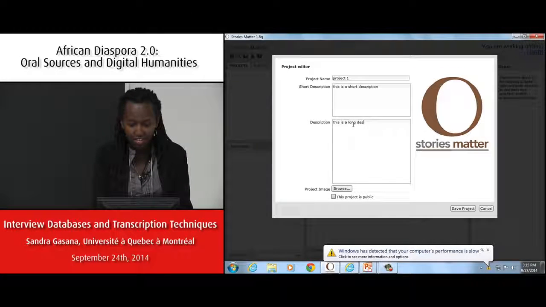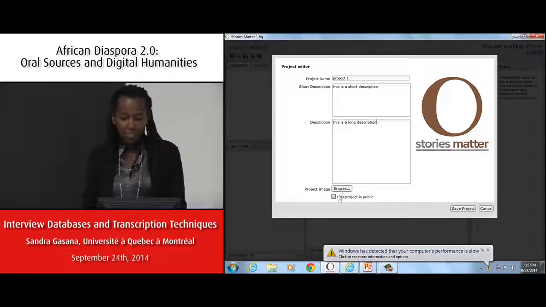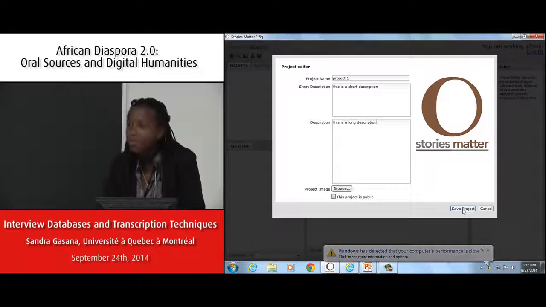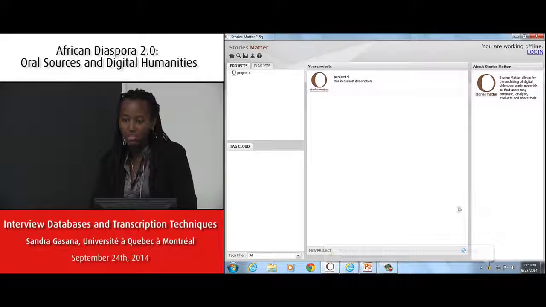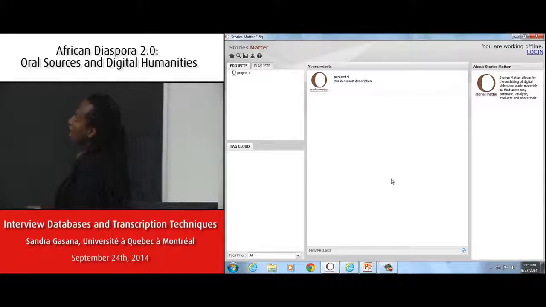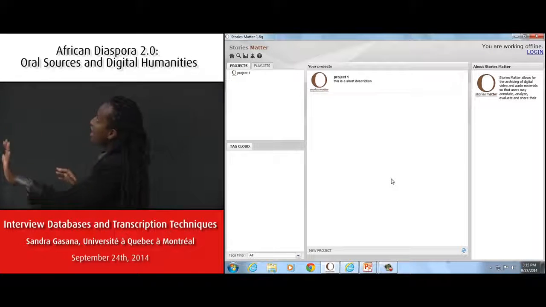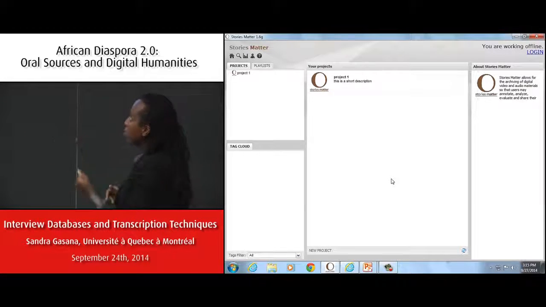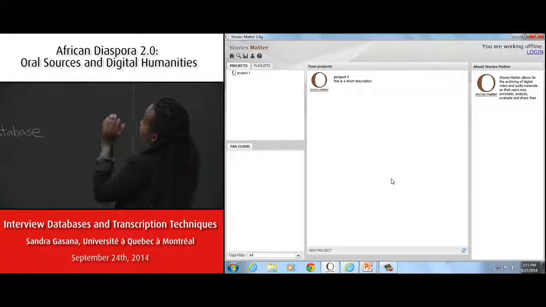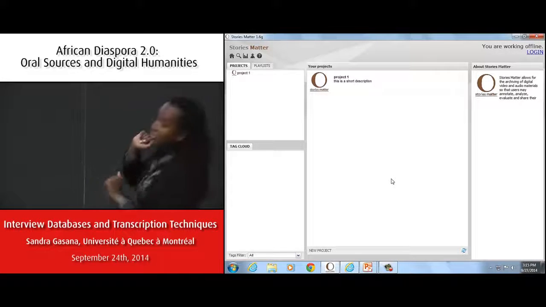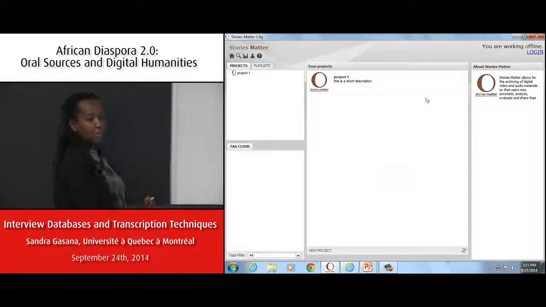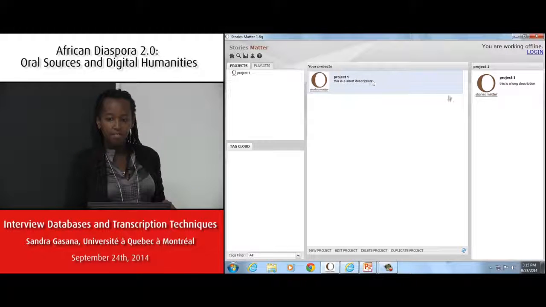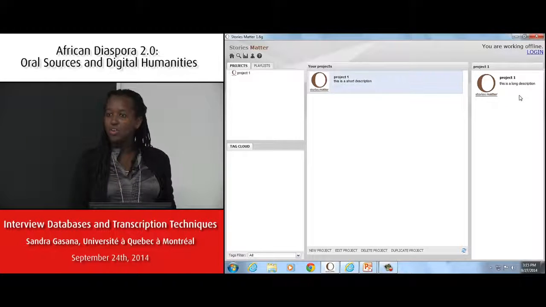This is a long description. So I don't have a picture right now, and then you can save the project. And this is what you have. You should have on the left side Project 1, the name of your project. In the middle, you have the short description. And when you click on the short description, you have the longer description on your right side.